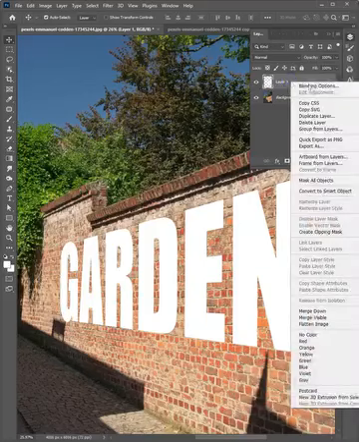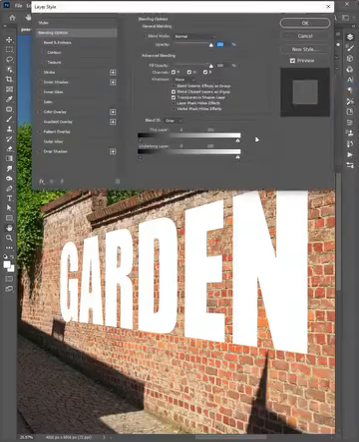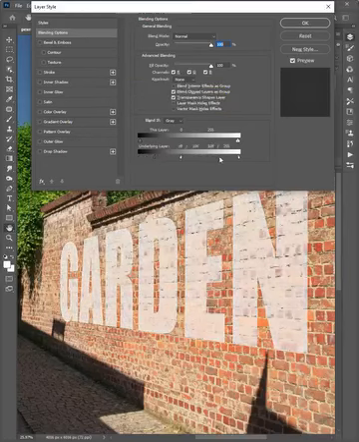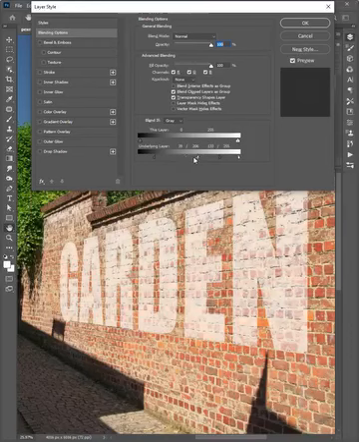Right-click on the layer, and choose Blending option. Hold Alt, then click and drag to split the slider. And drag the left slider to the right like this. OK, that's well. Click OK.